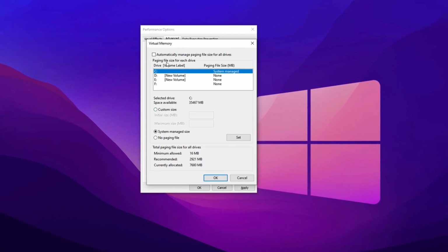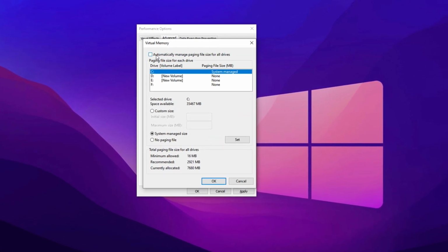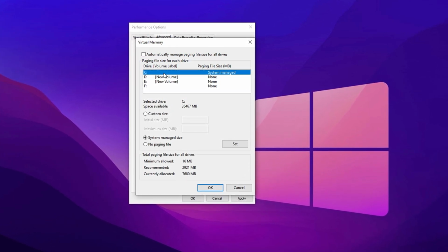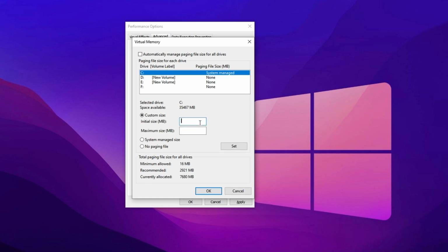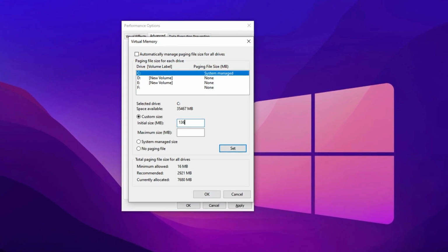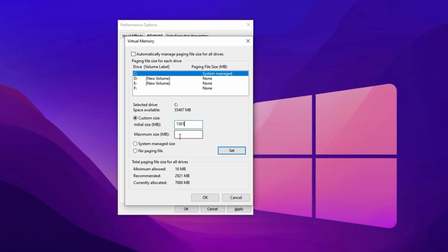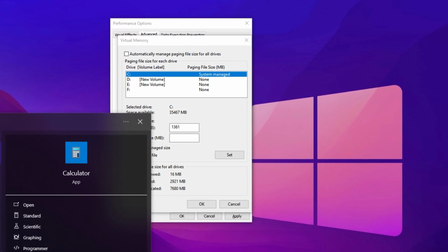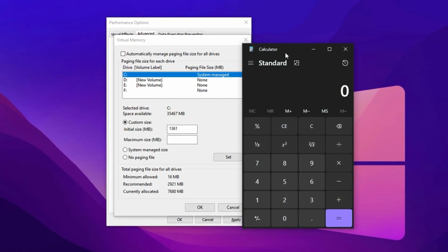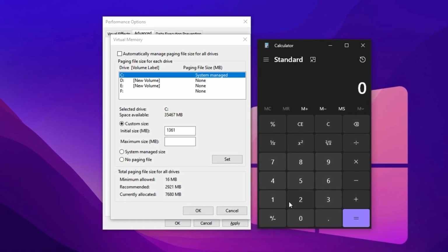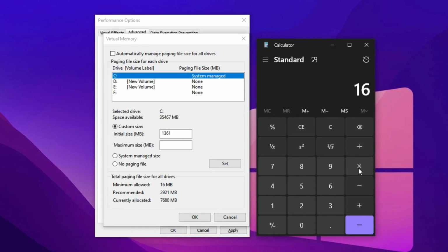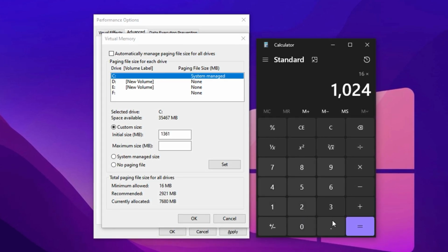In the new window, uncheck Automatically Manage Paging File Size for All Drives. Now select your system drive, usually C, and choose Custom Size. Set the initial size to 1361 MB. To calculate the maximum size, first find your installed RAM by searching for system information and checking the value next to Installed Physical Memory, RAM. If you have, for example, 16 GB of RAM, multiply it by 1024 to convert it into megabytes.